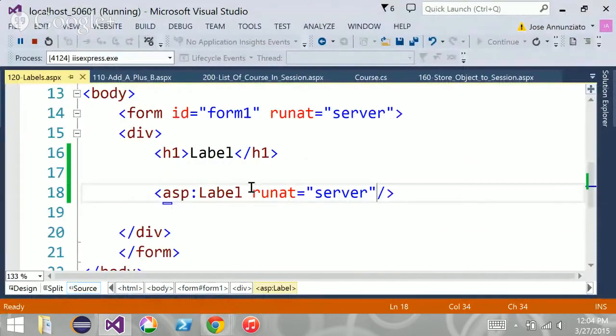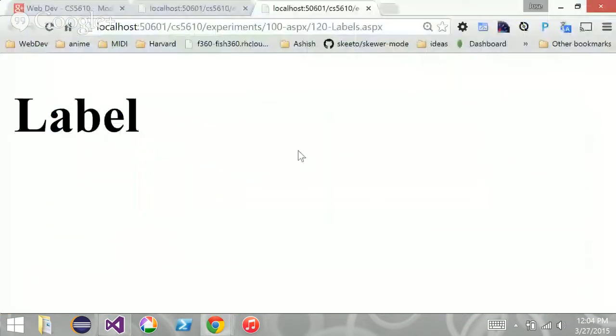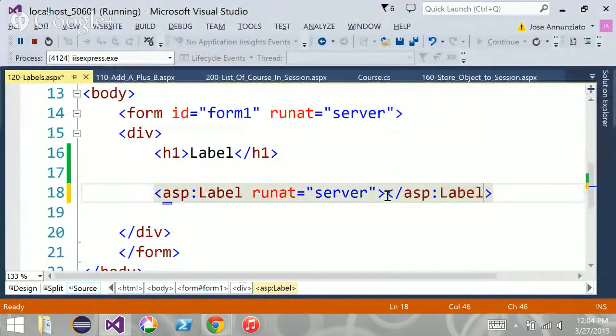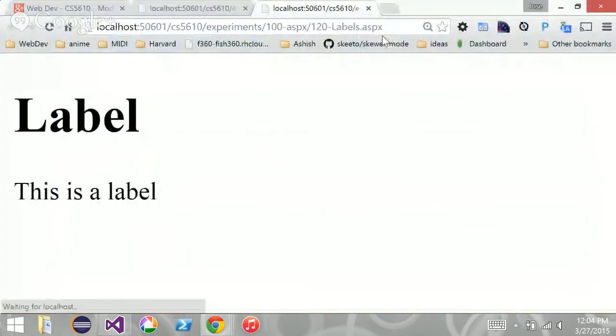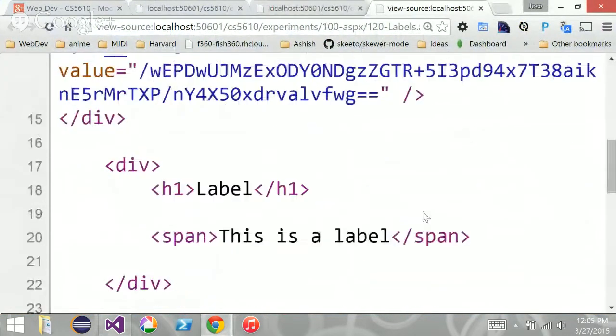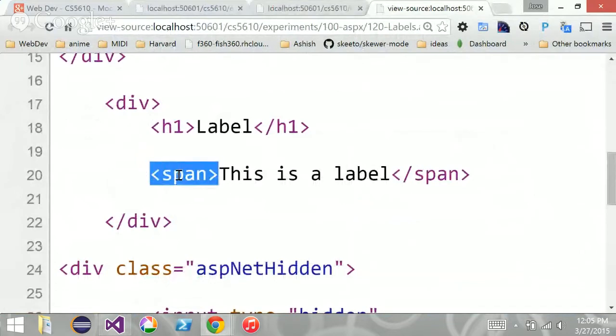Okay. So this label, right now, it's not showing any data, right? Notice that we only see the H1 label, which is this over here. But this label is not showing any text. We could use the standard way that we know how to add content. We would just say here, this is a label. If we render again, there it is. This is a label. We can see the source. Notice that it renders it as a plain old span, with the content embedded.